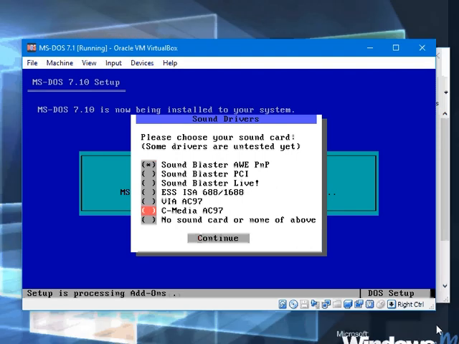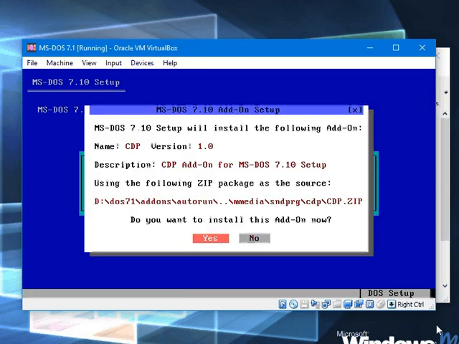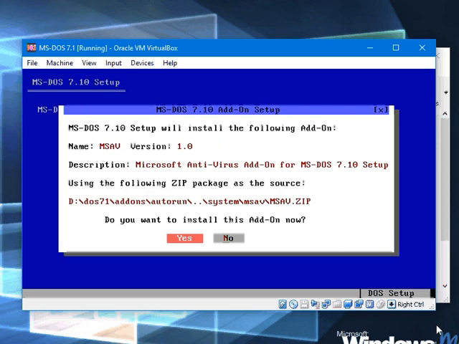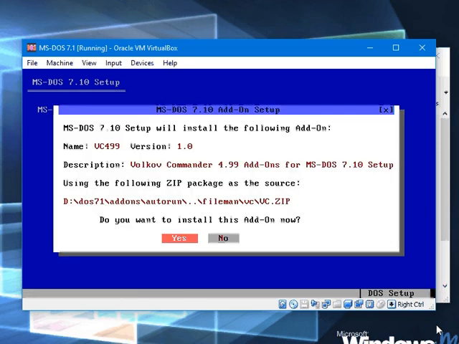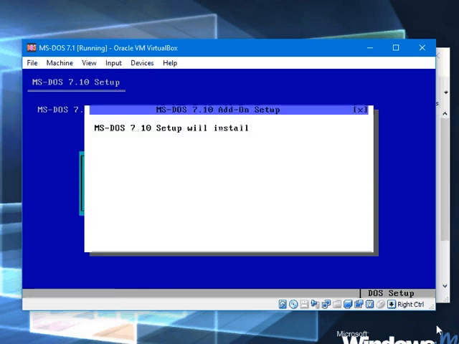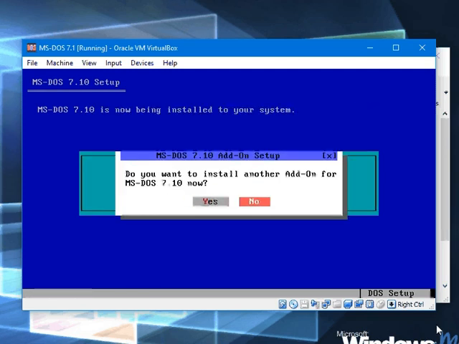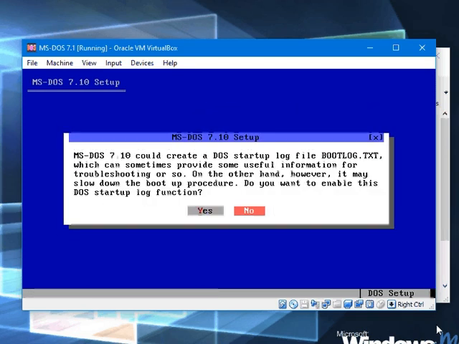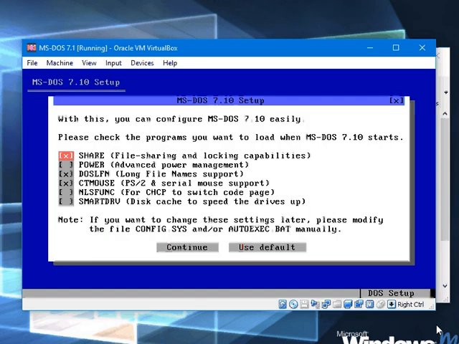Yes. Okay, these are not the drivers for SoundBlaster 16. So we're going to do no sound card or none of the above. And click continue. And then hit yes. Yes. Yes. Just keep on saying yes and clicking OK. Now, yes, auto run each time. There are no more add-ons, so hit no. Hit yes, and then hit yes. Yes. Enable both. Load both.